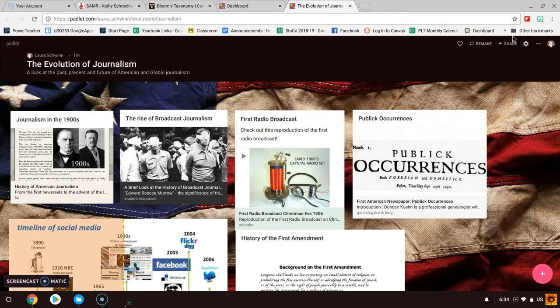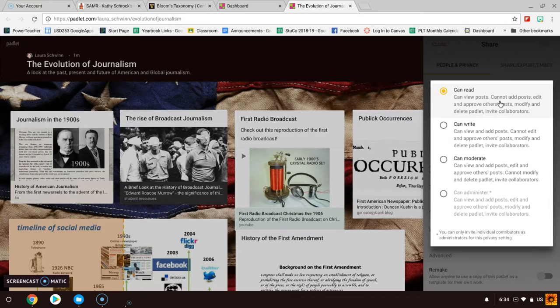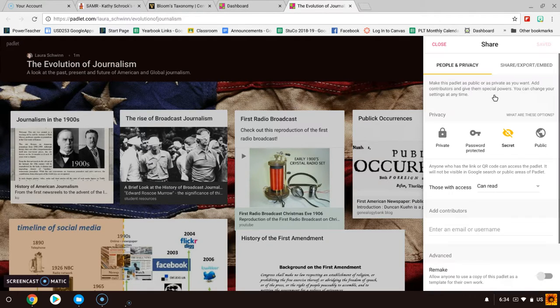When I'm ready to share this with my students, I just go up here to the top to share. I love that you can change the privacy and really make it secure. So you can make it a secret board, you can make it password protected so the students have to enter a password when they get there, or you can go public with it. You can also decide how much you want your students to be able to do. On this one, I decided I just wanted them to be able to read it instead of actually writing and adding to it. So I just have can read, but you can also allow them to write or to be a moderator if you want to add another teacher to the same Padlet you're working on.